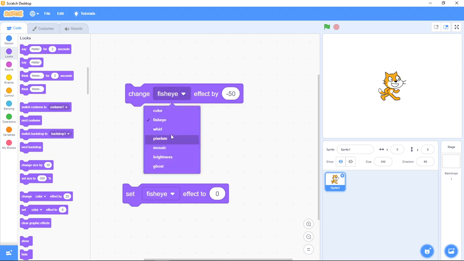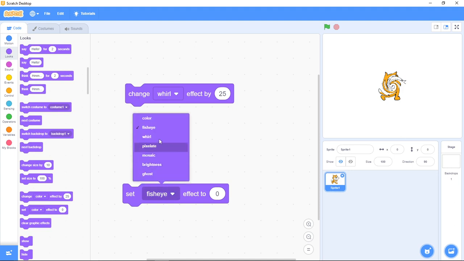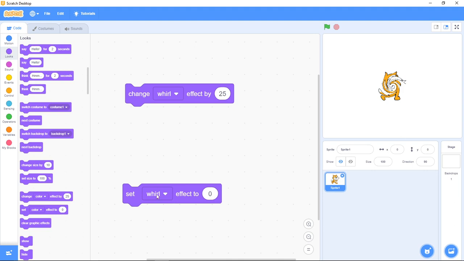Then we also have other effects like the Whirl. Let's see how it works. Let's change it to 25. Now see how it works. More like distorting the shape. Now if you notice, they use this for some games when you want to show something spinning or squeezing or whatever, you can use this effect. And if you want to take it back to original, we can also set it to 0.